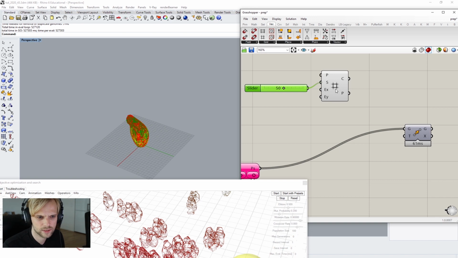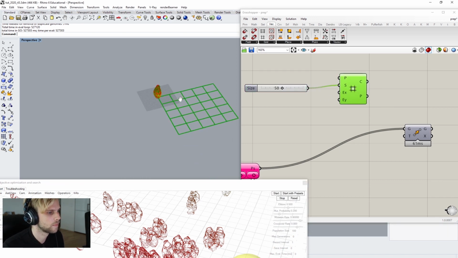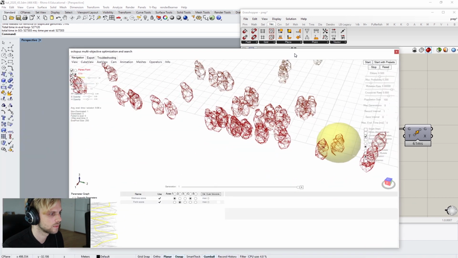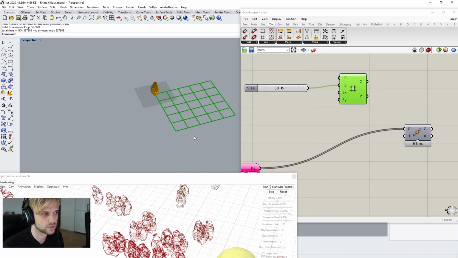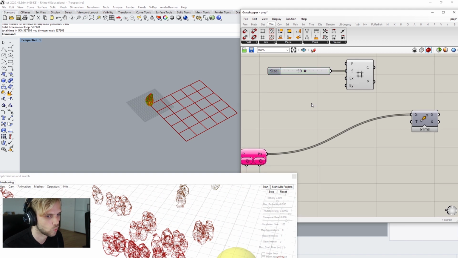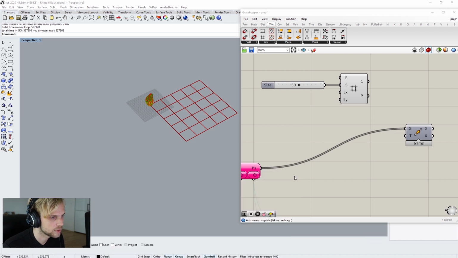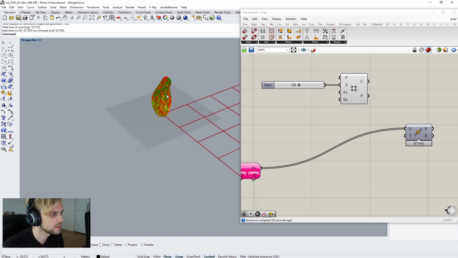Why is this lagging? Is it because Octopus is being a little bit wonky? Anyway, let's do that. And what if I close this? I'm scared to close it because then I would need to run this again, but let me just close it and see. Okay, if I close it, it's still here.